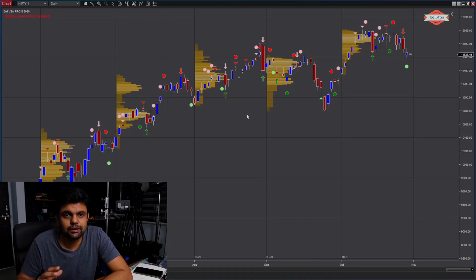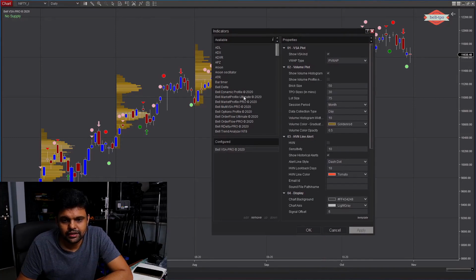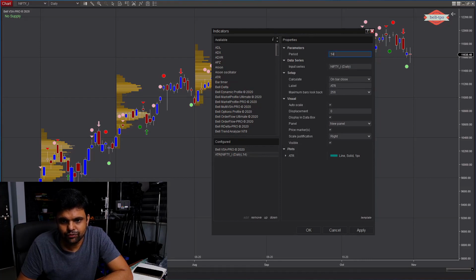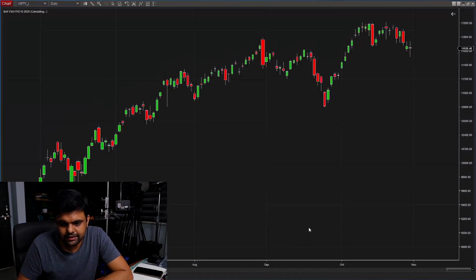Okay, so what I am plotting in the bottom panel, I will right click, select indicators. Now I am going to go to average true range indicator. I will double click it, and instead of 14-day period I will select 100, and I will click OK.